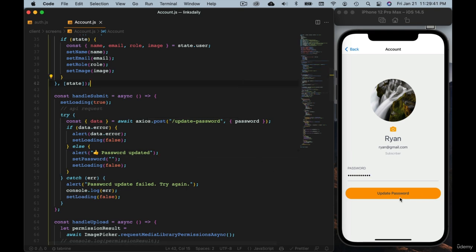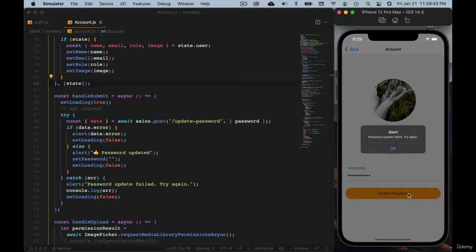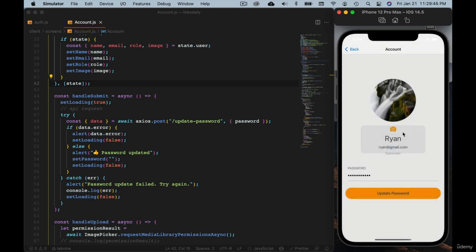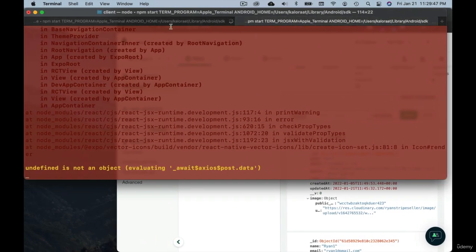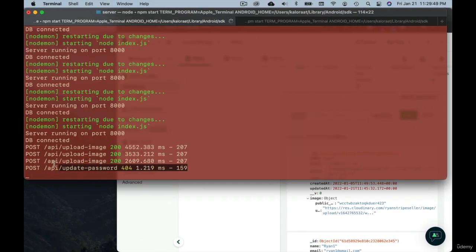Okay, now if you try, it should fail. "Password update failed, try again." That's because we don't have the endpoint. You see it's a 404 error. So let's go create that endpoint in our backend.